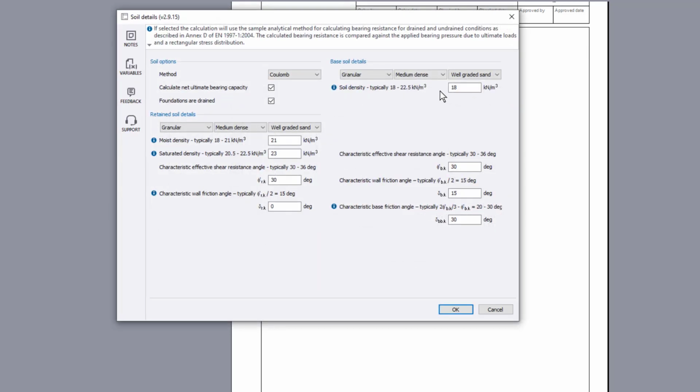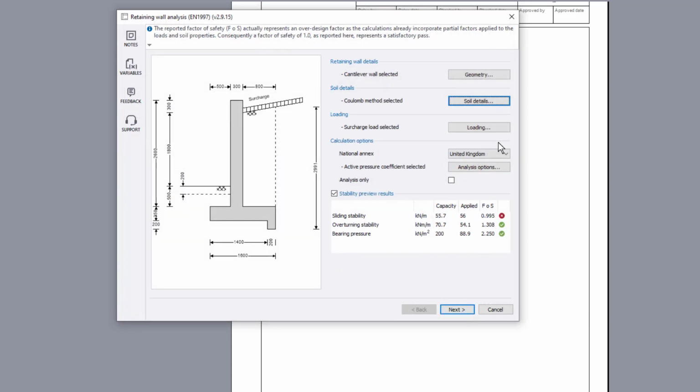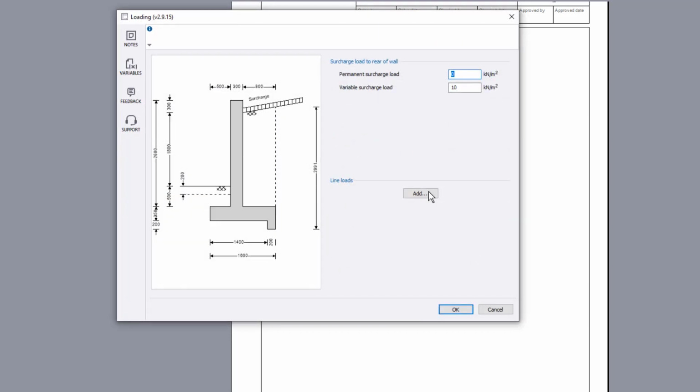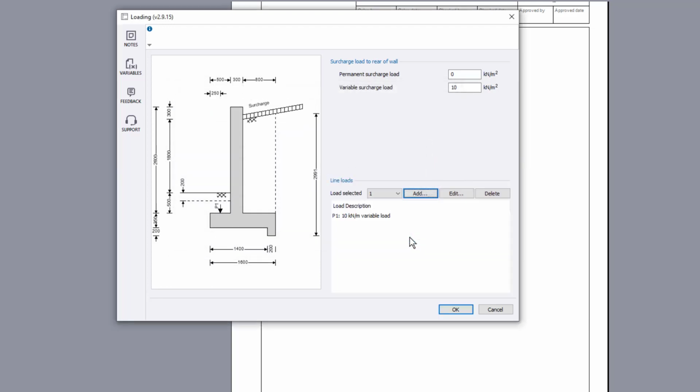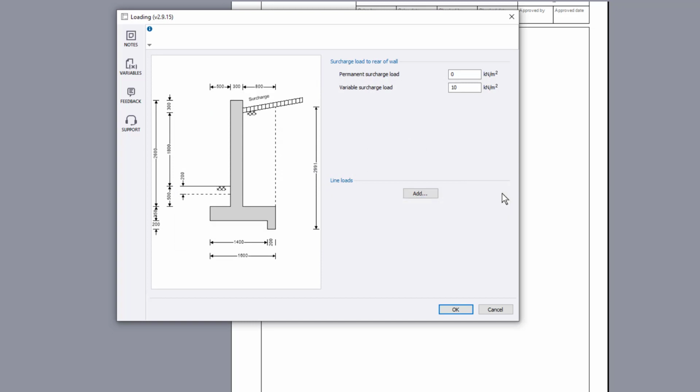Soil details allow the analysis and the bearing pressure method to be specified. The retained soil and base details can also be defined. The loading button allows any surcharge load and line loads to be included. Once a line load is defined, you can add further loads or edit and delete existing loads.